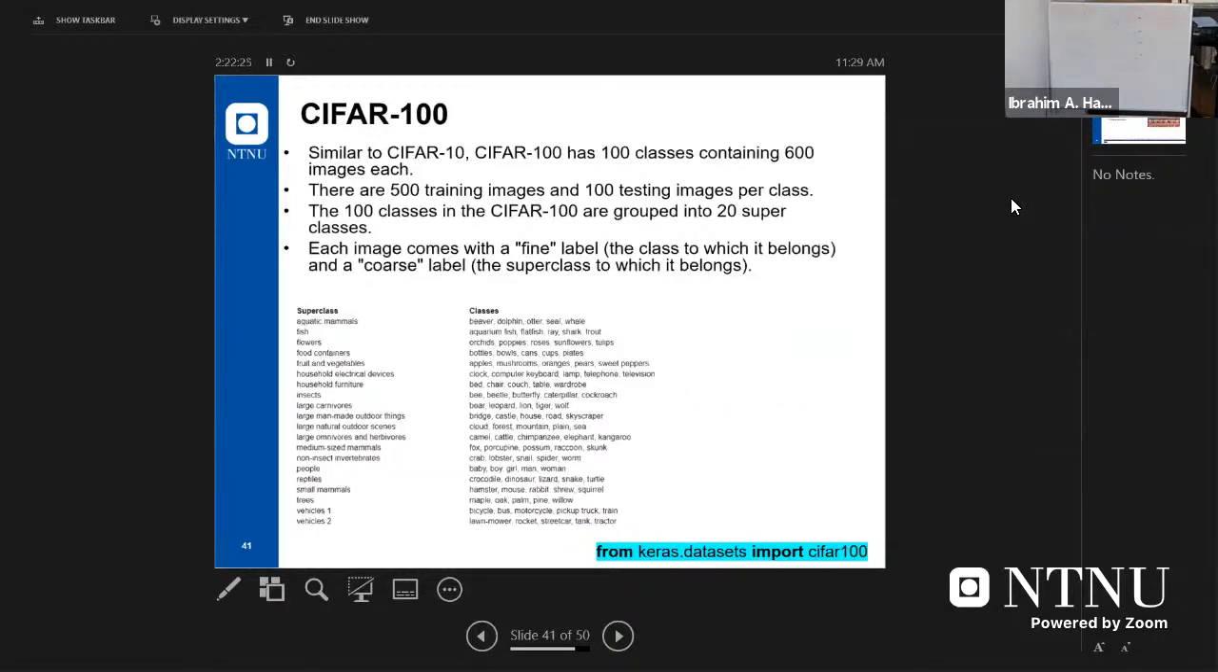CIFAR100 is the same, but this one has 100 classes, each containing 600 images. So there are 500 training images and 100 testing images per class. In fact, it's the same, but we have 100 classes. For each class, we have 600 images, 500 for training and 100 for testing.